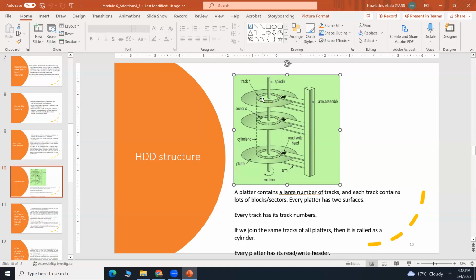Here it shows only one track. So this is the track. There could be thousands or millions of tracks inside a particular platter.